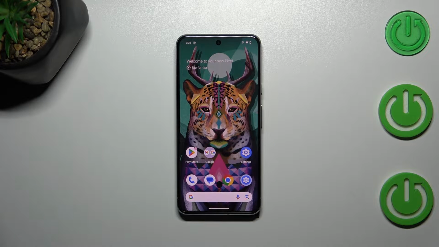Hi everyone, in front of me I've got Google Pixel 8 and let me share with you how to change date and time on this device.